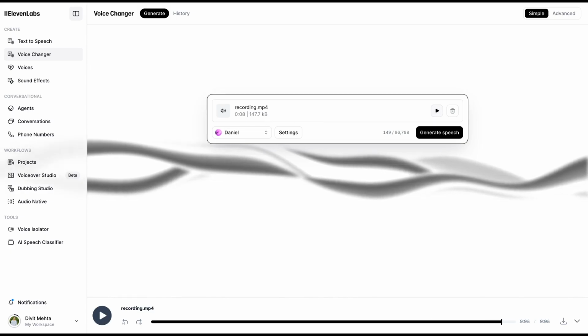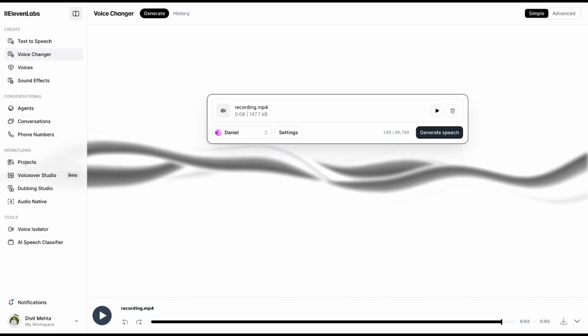So once we've heard this recording, now I'm going to go ahead and press the Generate Speech option and show you how using one click we can completely transform this voice.